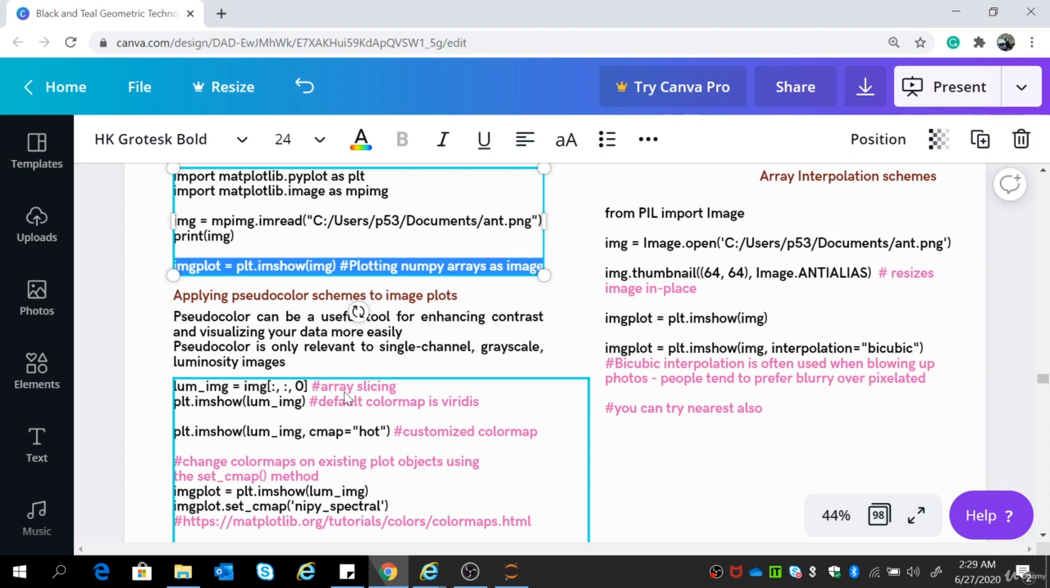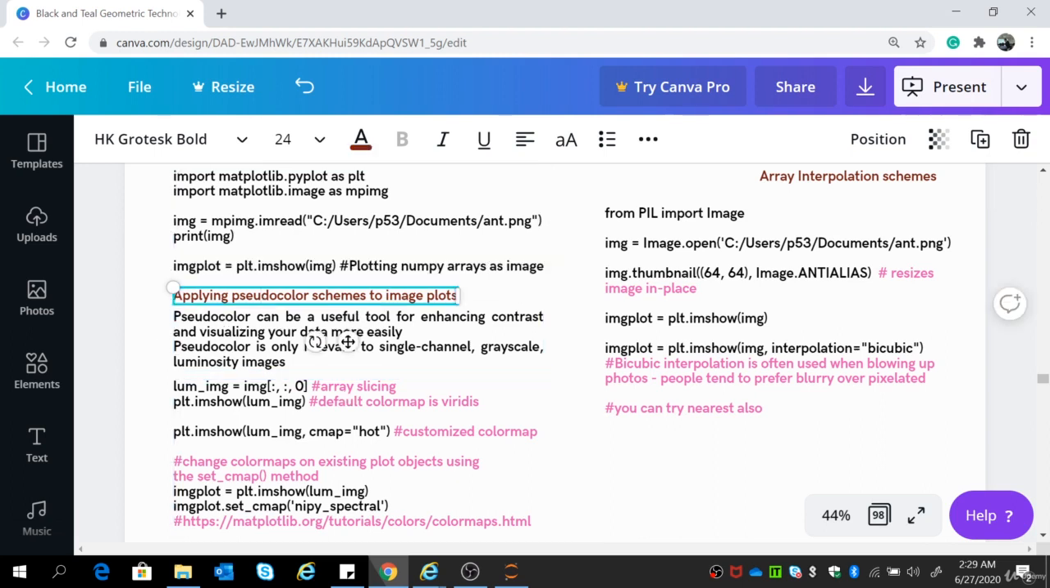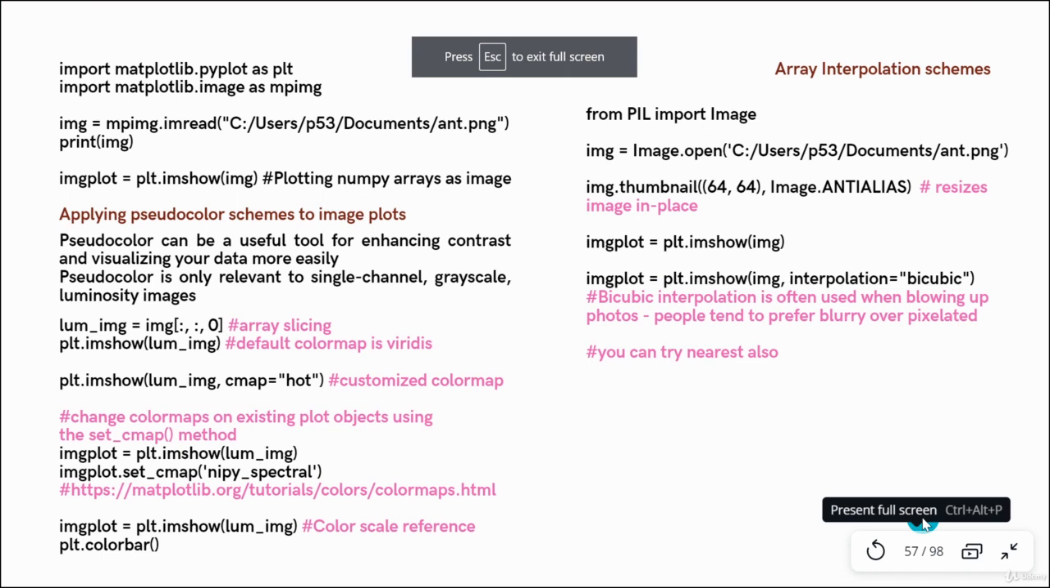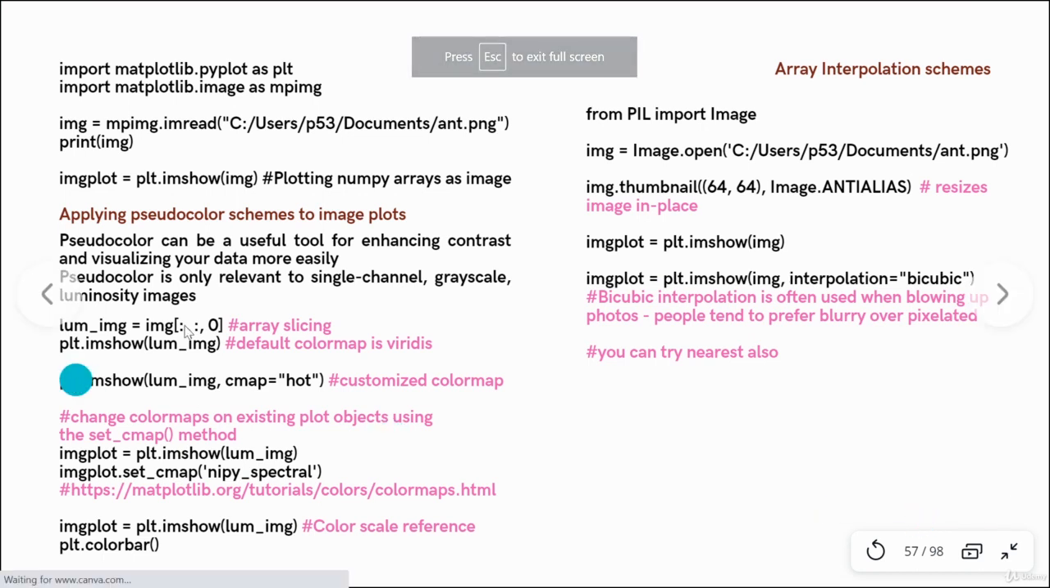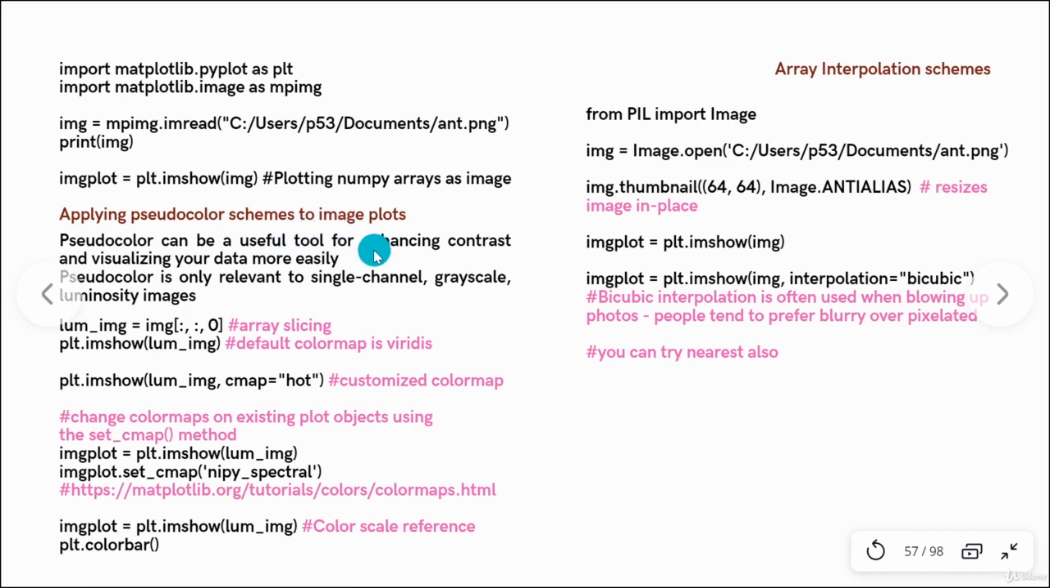Okay, now there are certain customizations we can do. We can apply pseudo color schemes to our image plots. This is a very excellent customization you can do. Now pseudo color means that you can enhance the contrast of your image, or you can visualize your data more easily.